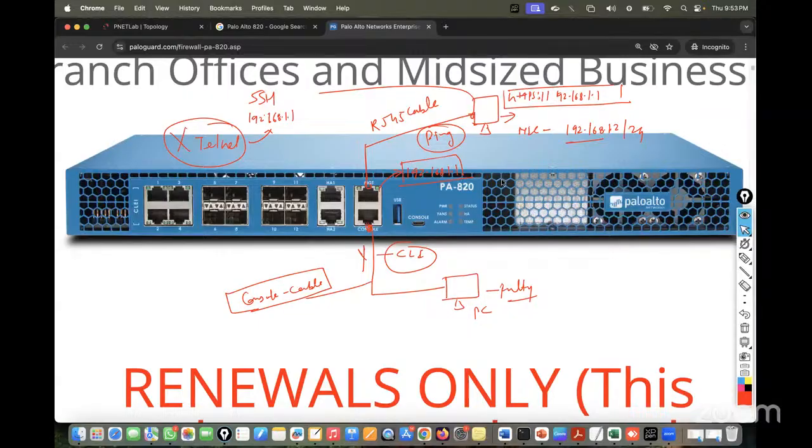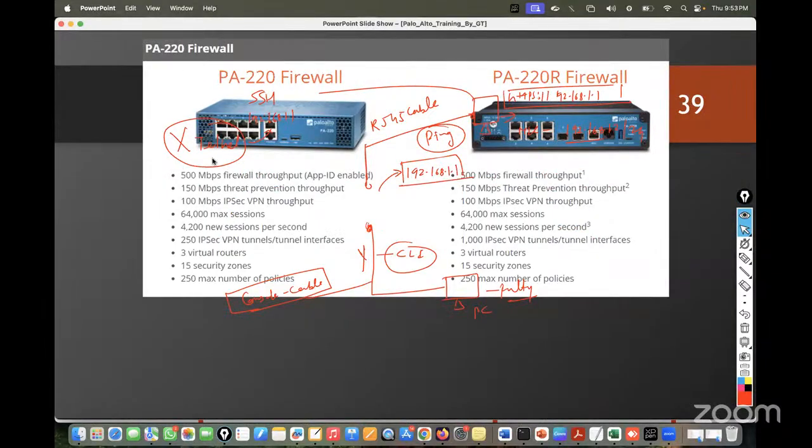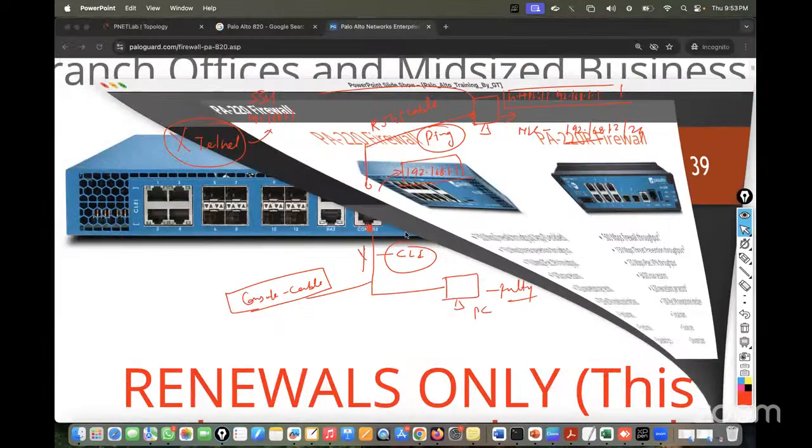Even the 220 is a smaller firewall, but if you look here, you are going to get the MGMT port here. Okay, thank you.